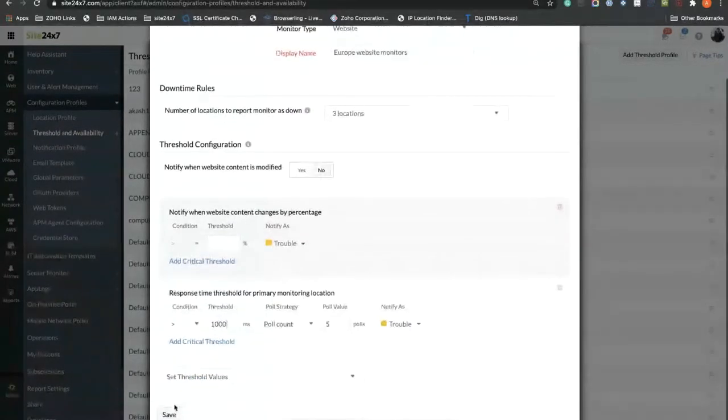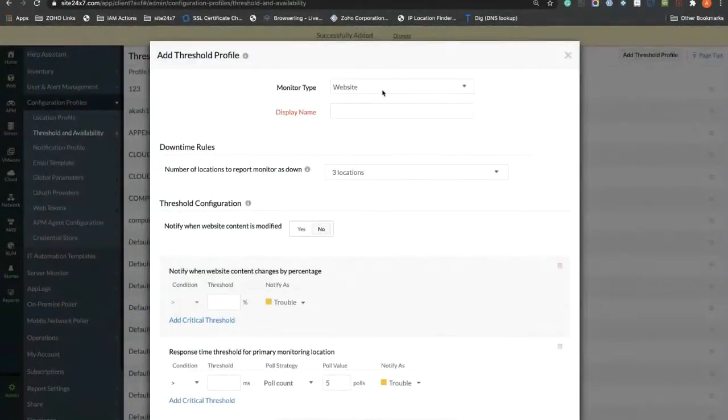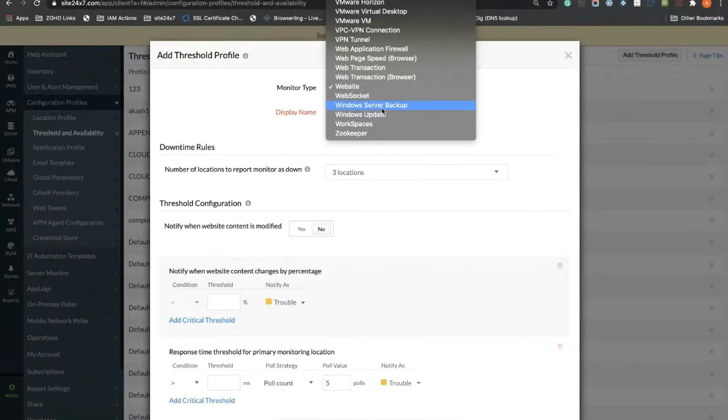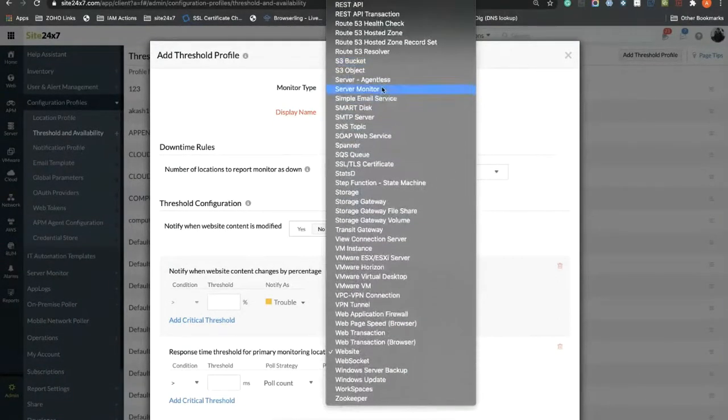And in order to save, you can just click save, and the threshold profile will be created. Similarly, you can create threshold profiles for various monitor types. For example, let's say server. Okay, looks like we got a lot of monitors here. Okay, let's say server monitor.